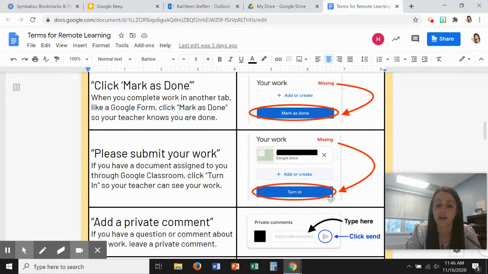Now, things that they have to actually turn in is when they have to submit their work, and you can see the difference here. It has an attached Google Doc. It's something they actually have to get on and type in and complete. So just the difference between marking as done and turning in. That'll be something that I show you the difference on in my Google Classroom tutorial as well.